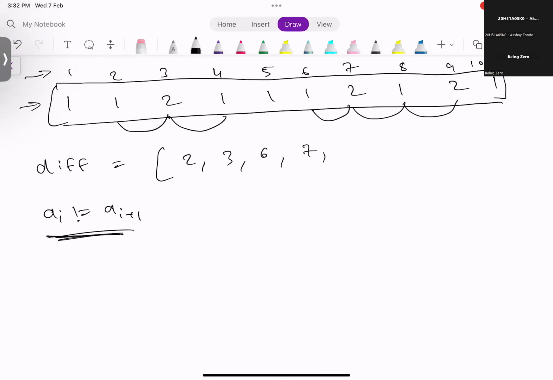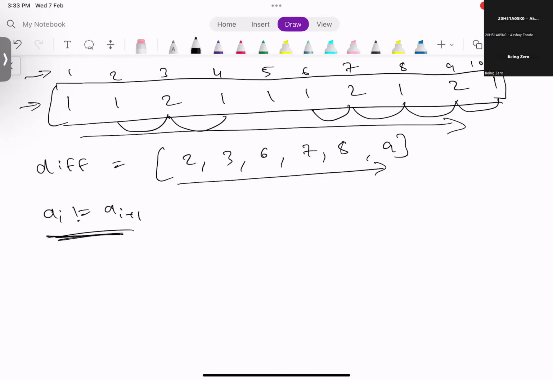And again, at index 8 as well, and index 9 as well. So even 8 and even 9, right? Now we know that at all these indices, we got elements such that A of I not equals to A of I minus 1. Now we have kept track of these values, right? Now observe that these values will always be sorted because if you're running a for loop linearly going forward and finding these indices, then you can just simply show them in the order as they are.